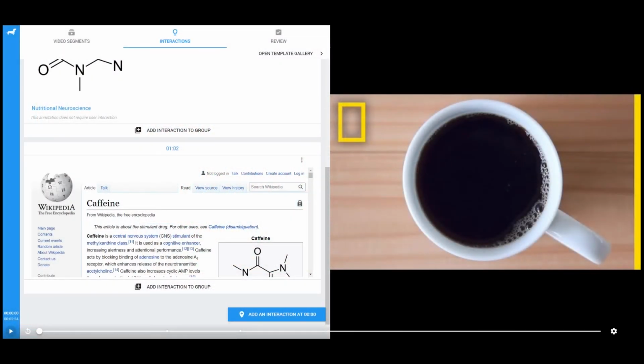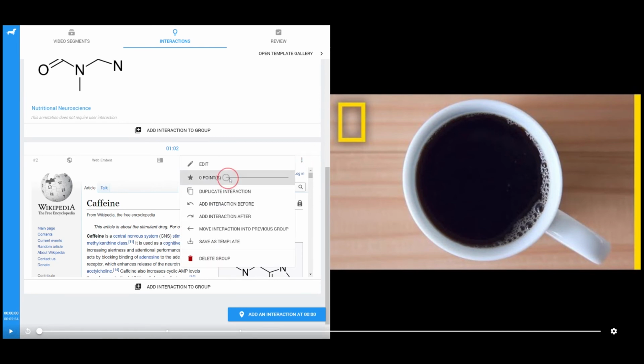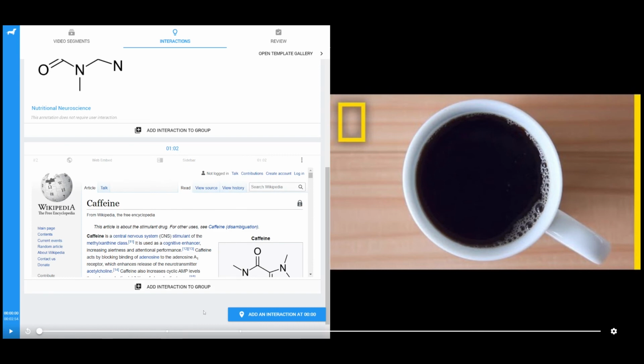By default, pause and Web Embed interactions are worth 0 points. If the instructor would like to provide participation points for this interaction, please click on the triple dots icon and assign points with a slide bar. Learners will automatically earn 4 points after they complete the interaction.